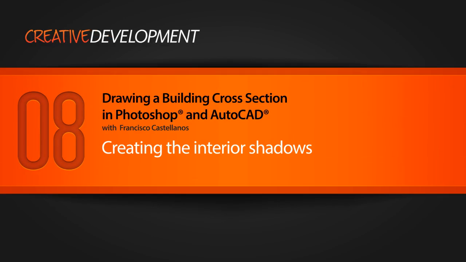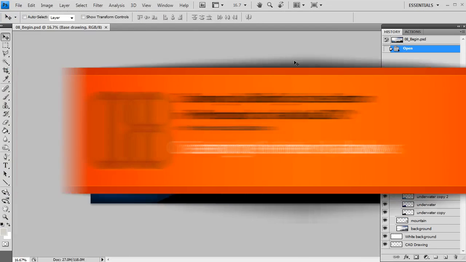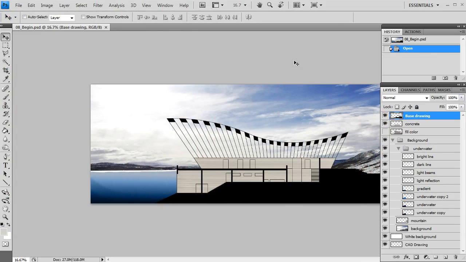As you remember, in our last lesson we started adding some texture to our building. In this video, we'll finish editing these textures and we'll work on some light effects for the interiors. To start, let us turn off the layers of the background so we can concentrate more on the interior textures.